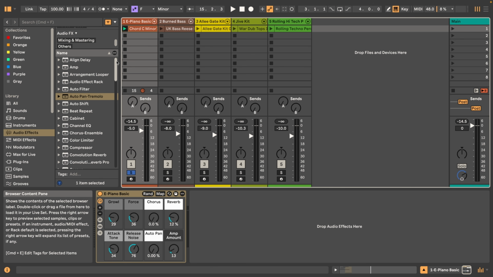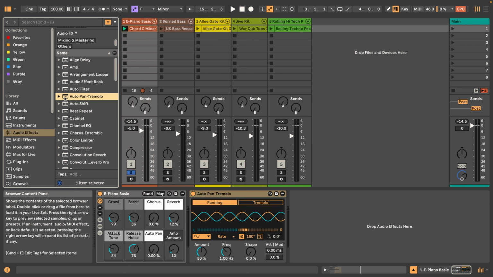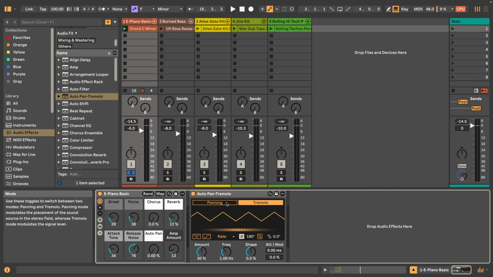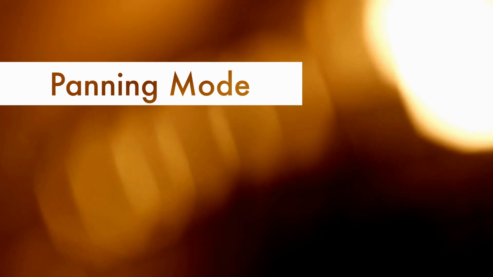So let's get started. We can find the AutoPan Tremolo in the audio effects, and I'm just gonna double click to load the default. And you can see we now have 2 modes, panning and tremolo, and you can use either or. When you're in panning mode, you can use the AutoPan Tremolo to modulate the panning in the stereo field. And with tremolo, you can use it to modulate the volume. Okay, let's start with panning.